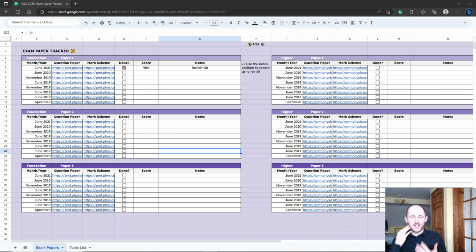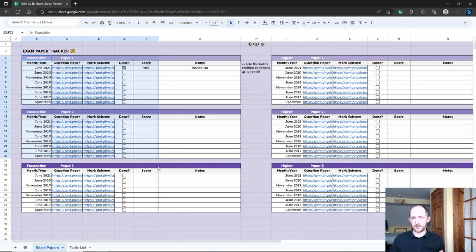This is the study tracker for AQA. If you have a look at this, we have all of the foundation papers written on the left-hand side, broken down into paper 1, 2, and 3, all of the higher papers on the right-hand side, and there is a link to the question paper, a link to the mark scheme, a checkbox for when you've finished it, and then you can type in your score.